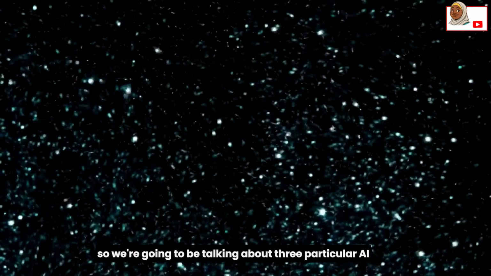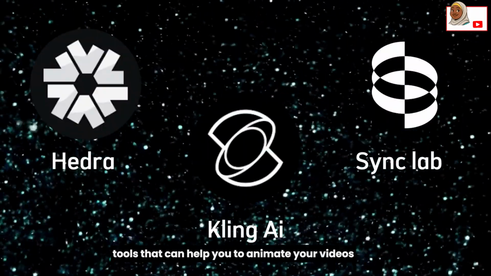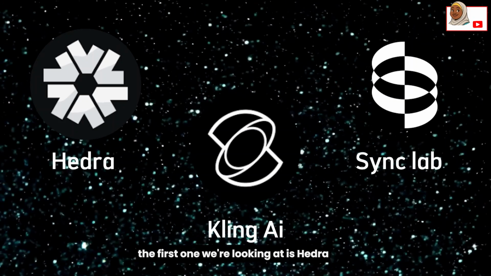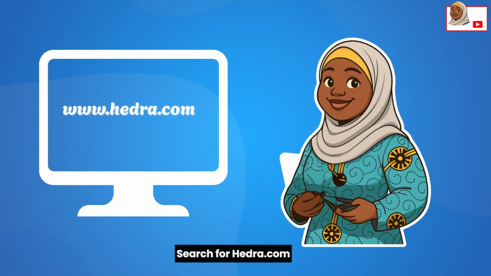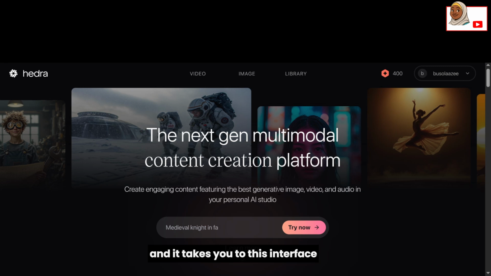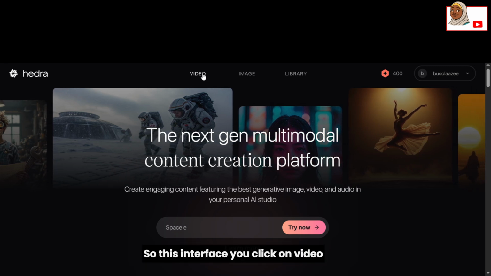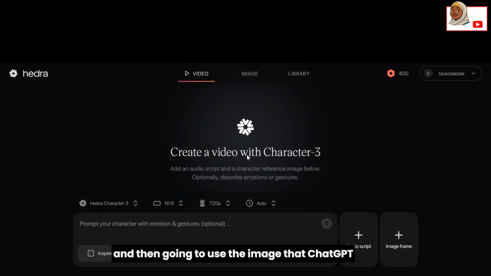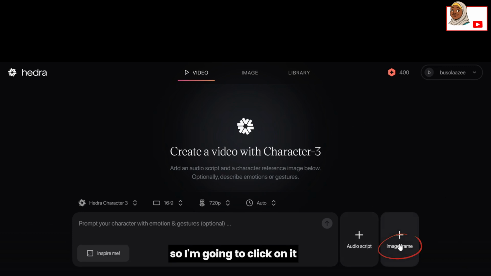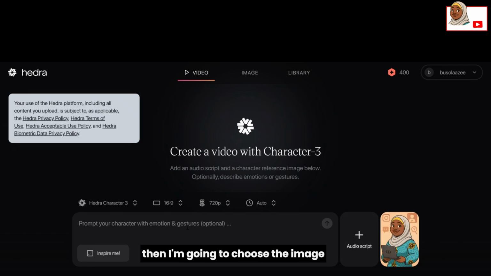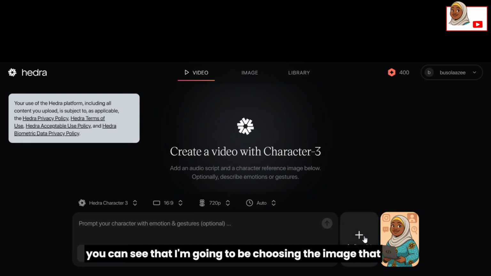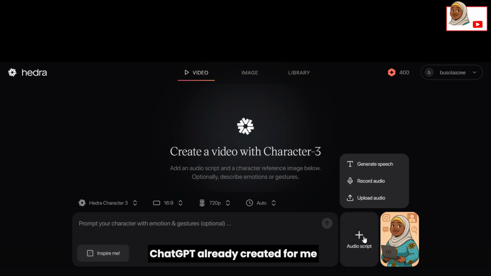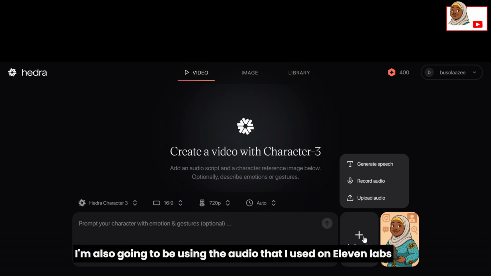We are going to be talking about 3 particular AI tools that can help you to animate your videos. The first one we are looking at is Hedra. Search for hedra.com, and it takes you to this interface. On this interface, you click on video, and then I'm going to use the image that ChatGPT already created for me. I'm going to choose it here where it says image frame, click on it, and click upload image. Then I'm going to choose the image that ChatGPT already created for me. And for audio, I'm also going to be using the audio that I made on 11 Labs.